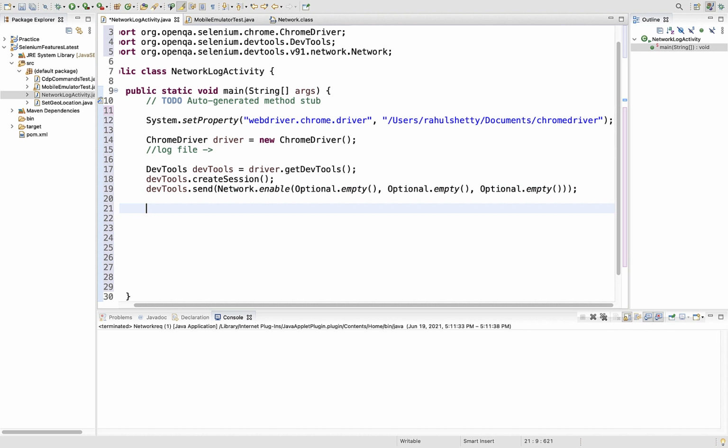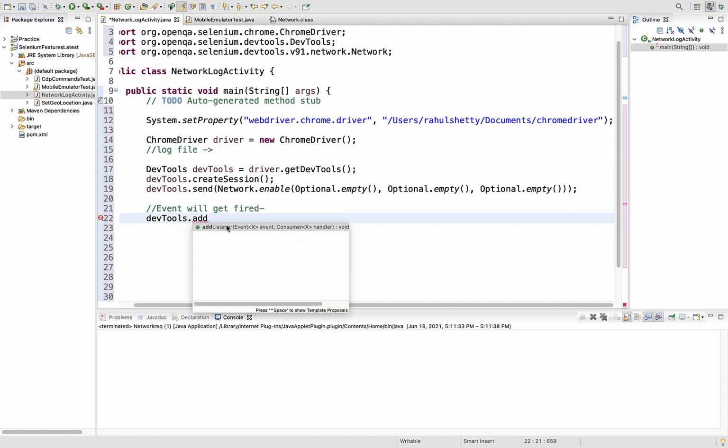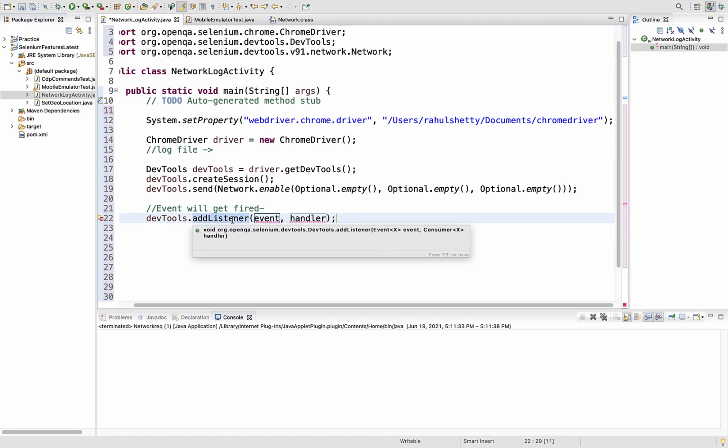Now, how should you catch when that event is fired? We now understood that the event will get fired when you get the response back, right? So from Selenium you should catch it. For that, Selenium has given one method in the DevTools class, dot addListener. We will keep on listening to that event. You see, the first argument of this listener is event and the second parameter is consumer. Here you should give an event, and whenever that event is fired, we are listening. So we are adding to our listeners, and Selenium will be notified when that event is fired, right?